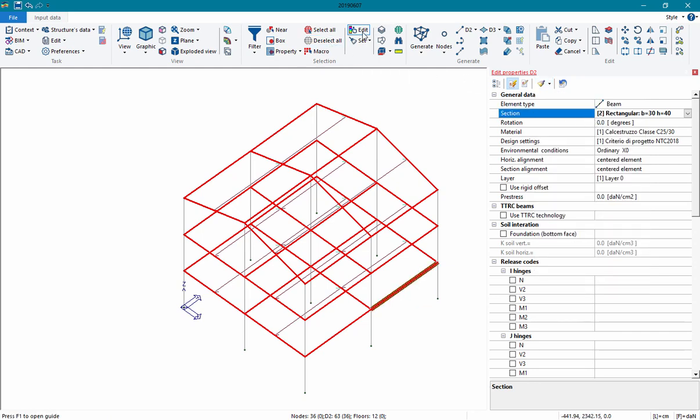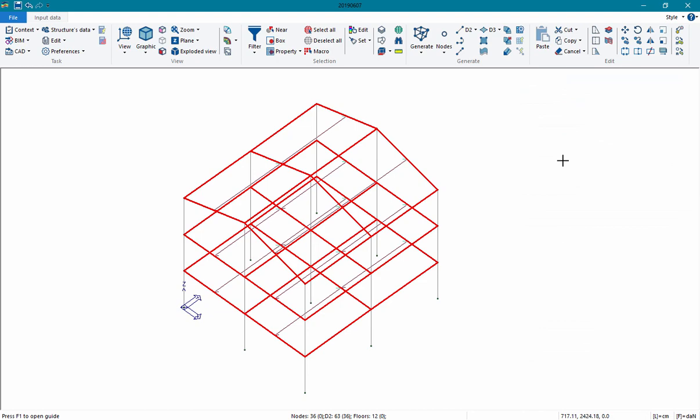So if we try to read the properties of another beam, we can see that we have assigned the same section of the first one we have changed. The next thing we want to do is to assign boundaries to this model. ProSap allows to model rigid constraints, elastic constraints, or also to model foundation element. In this case, we select to model rigid constraints.